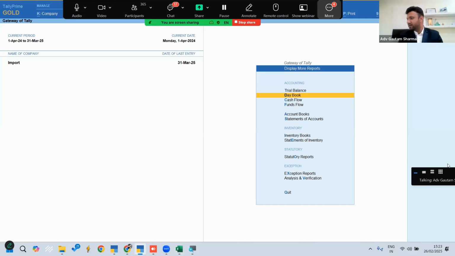Someone is asking something. Sometimes Tally calculates double days on interest calculation. Any reason for that? No, you have to check your configurations, because that kind of error is not there in default Tally. It might be you are doing something wrong, or you can just follow the steps that we have discussed right now.